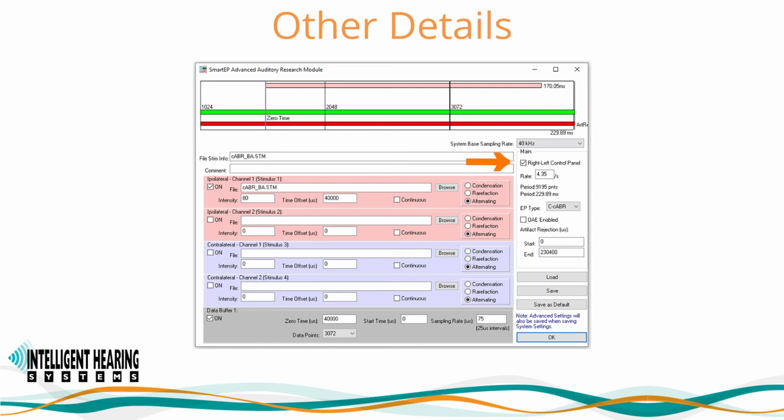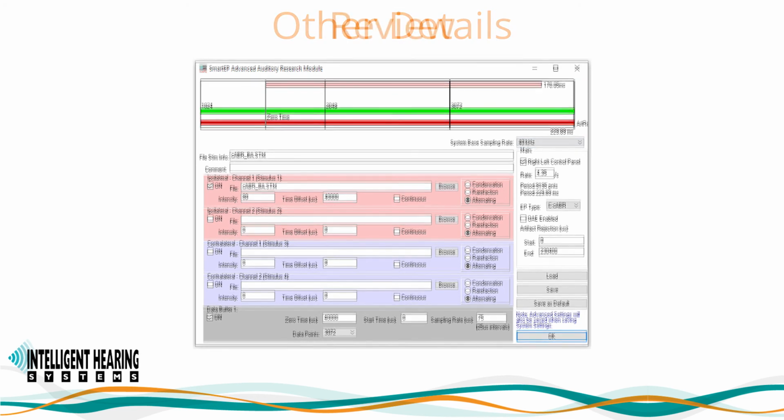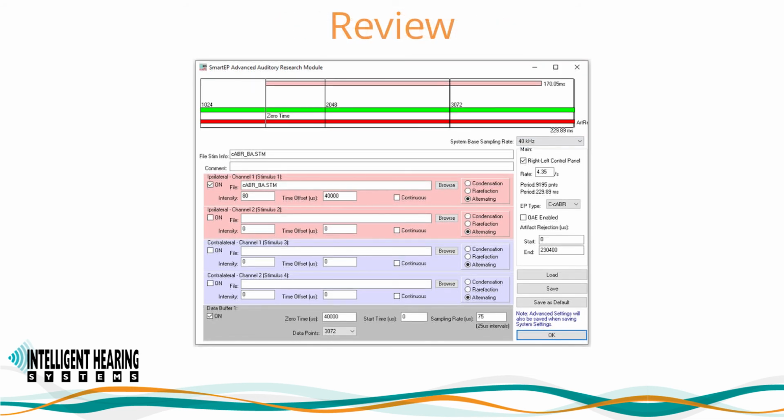When activating the right-left control panel option, the channels will change denomination to ipsilateral and contralateral. This setting will reactivate the right-left button on the control panel for easy switching. The EP type drop-down list will define the type of recording file to be saved. The most common peak markers for the type of recording selected will be readily available for the waveform once acquired. Here is an FFR AARM example.